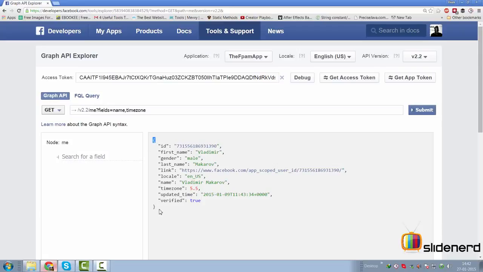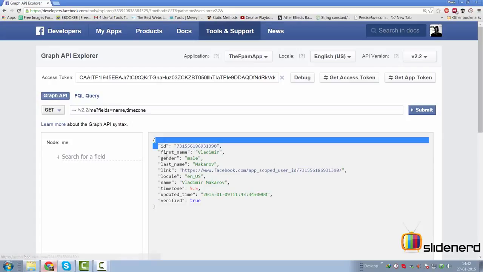As you see, this is a curly bracket. It opens, it closes. It means it is an object. And as soon as you talk about an object in JSON, the first thing that comes to your mind is property colon value.